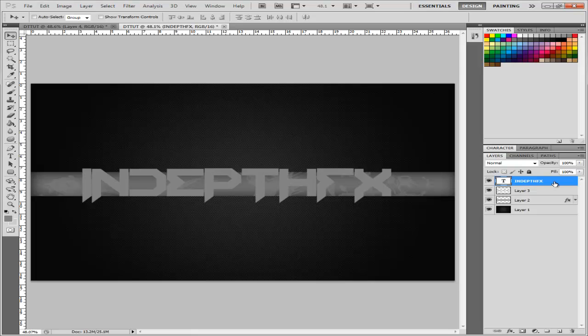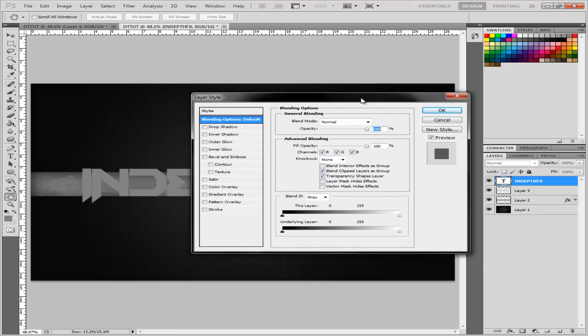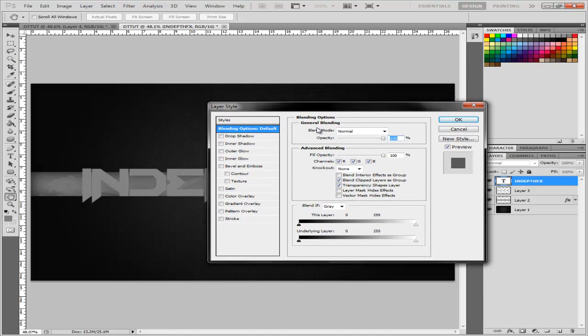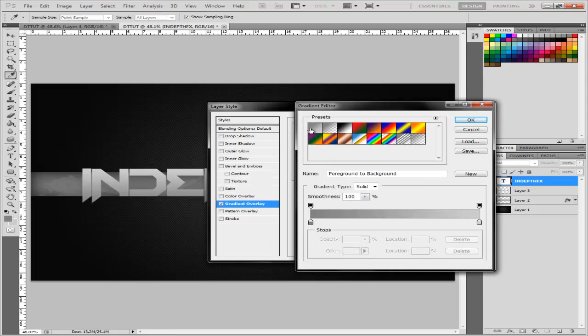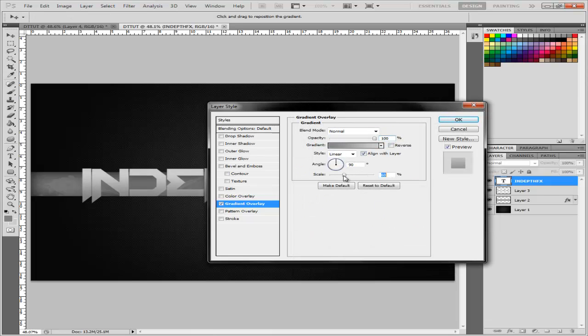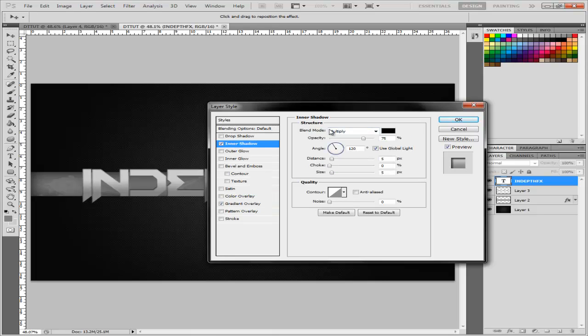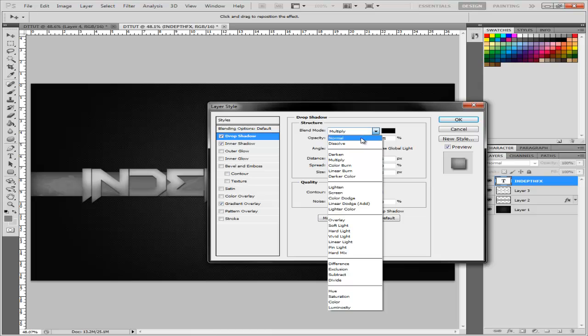And I'm now going to click on the IndepthFX layer, double click on it. It's going to open up the blending options screen, and I'm going to add a gradient overlay. I'm using gray to gray. It's really up to you if you want to put a gradient or not. Also going to add an inner shadow. Opacity a bit. Now I'm going to put a drop shadow on here.